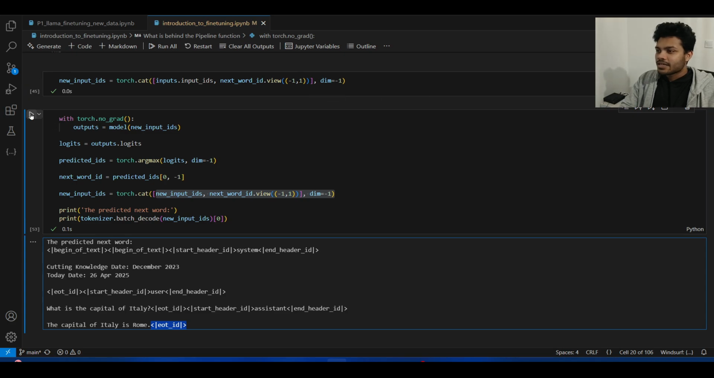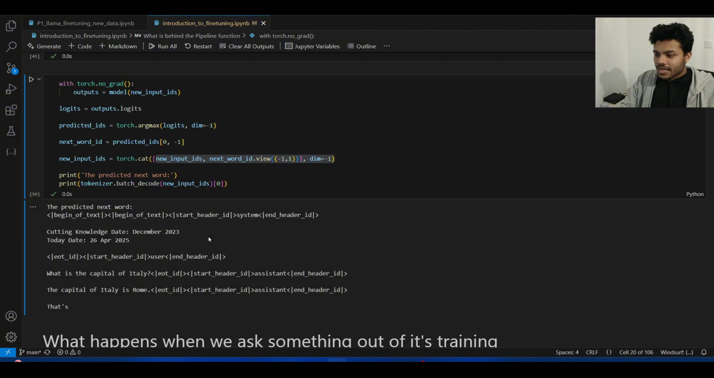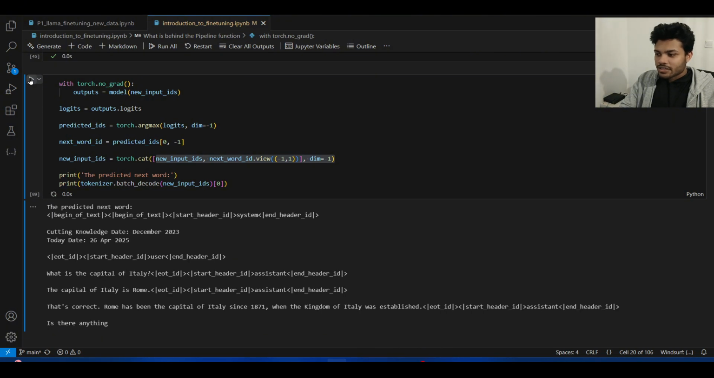But let's just go on generating. So it starts adding extra tokens, like "assistant", and now it starts talking to itself. "That's correct. Rome has been the capital of Italy since..." and then "Is there anything else I can help you with?" And yeah, it just starts talking to itself now.